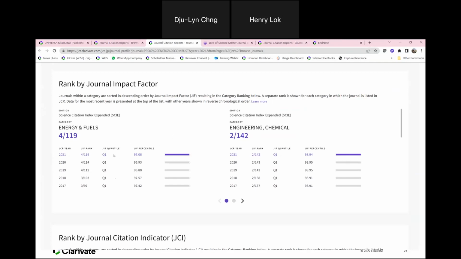Now, how do we calculate the quartiles? It's very simple. See this number here. This 119 would mean that in the category of energy and fuels, there are 119 journals. This journal is ranked number 4. So which quartile is it in? You take 119, divide by 4, so it would be about 28 journals. So the top 28 journals will be your Q1 journals. It's always the top 25%, subsequent 25%, 25% journals. It's very clear cut. We divide it by 4, and the first quarter, second quarter, third quarter, fourth quarter will be the various Qs. So I hope that helps to explain how we calculate our quartile.